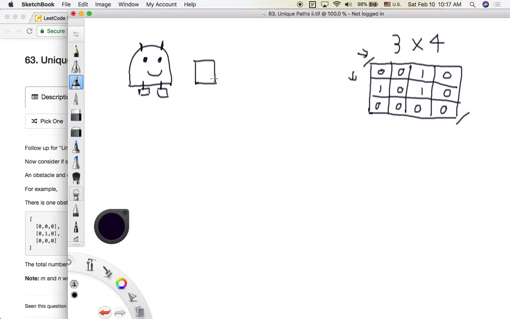The robot at the beginning makes the first move. That's the first square, and there's only one unique path because that's the first move. The robot can choose to go right or go down. If the robot chooses to go right, there's still only one path, because you can only go from the first square to this square. That's only one way.